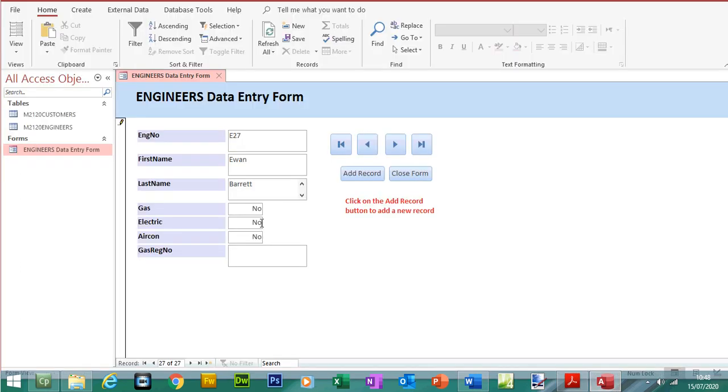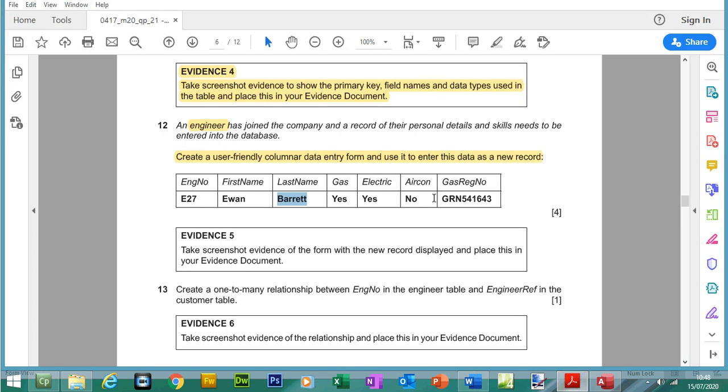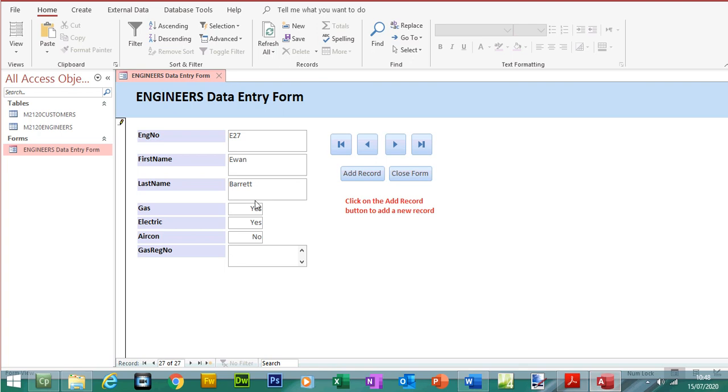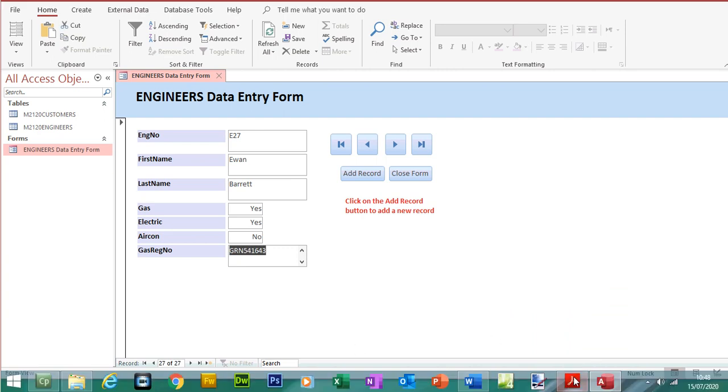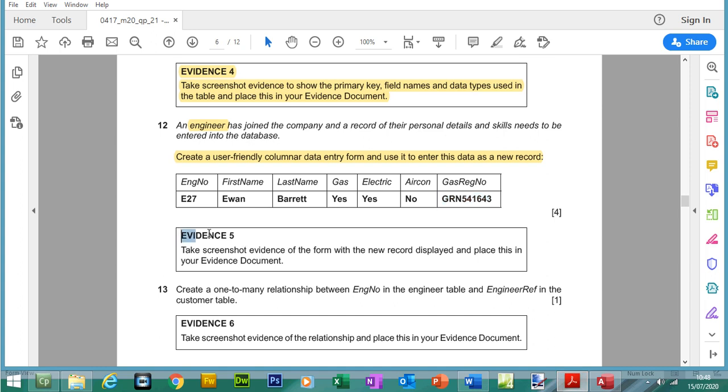So yes, yes, and no. And the registration number is going to be this. So again, make sure you copy it exactly as shown on the question paper and save the changes. Just click on here. So now we have 27 records. We need to take, for evidence 5, a screenshot of the form with the new record displayed and place this in your evidence document.